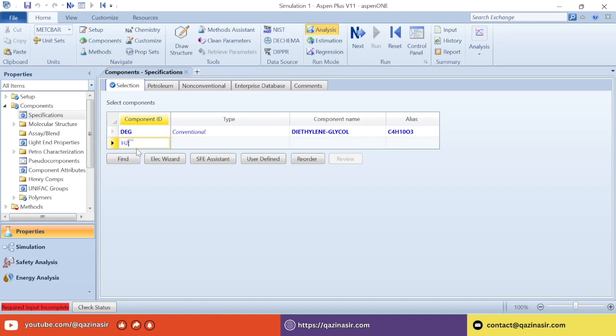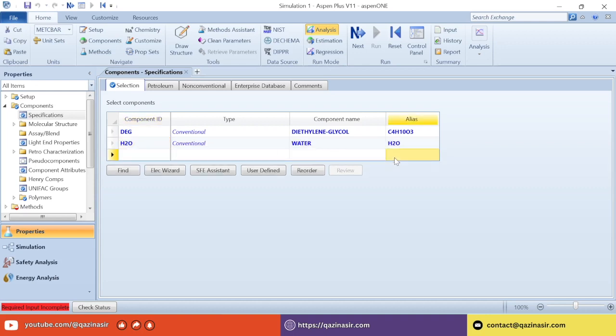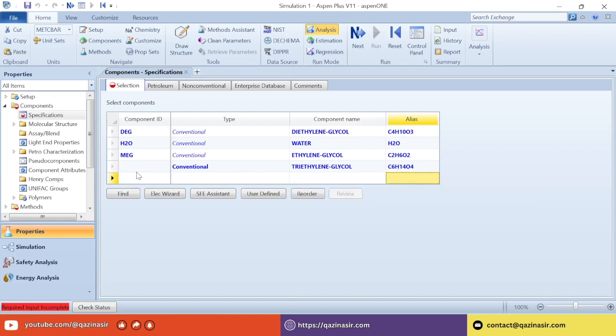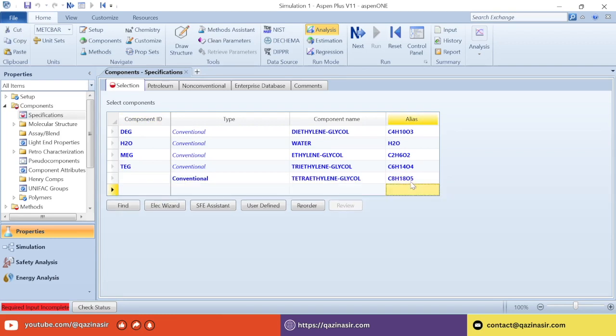Second is water. Third component is ethylene glycol, C2H6O2, we call this one MEG. Then we have triethylene glycol, which is C6H14O4, we call it TEG. And then we have tetraethylene glycol, that is C8H18O5, and the name we can call it O4EG.